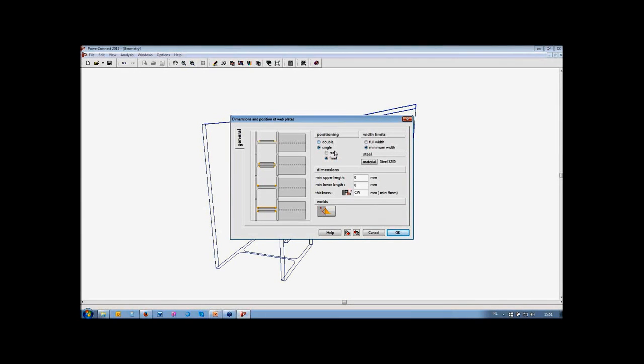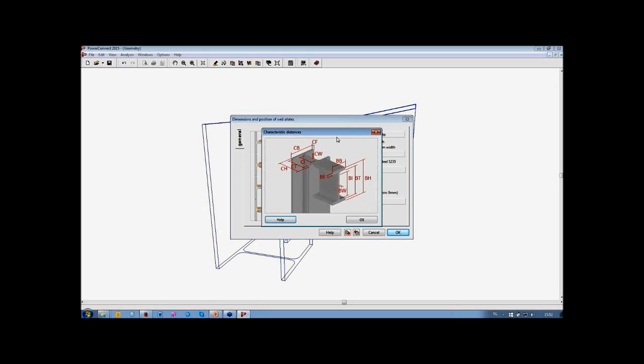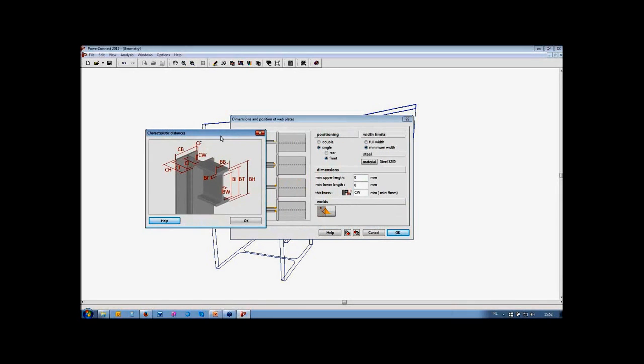So for example, you can choose if this web plate should be single or double at the rear or at the front side. And the thickness of this element is CW. CW, as you may have guessed already, is again a reference to another dimension in the model. So the CW corresponds with the thickness of the column web, which is, of course, again a logical choice.